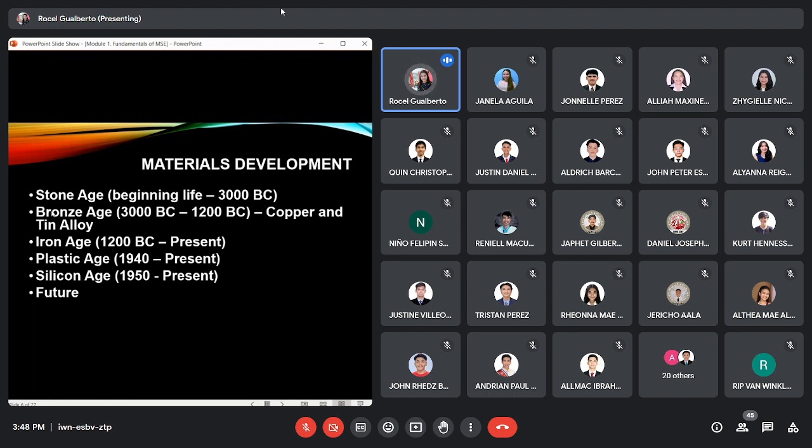So ibig sabihin po nito, there are those components, okay, that nai-replace po natin ng bronze, okay? So, initially, they are made up of stone. So, pinalitan po nila ng bronze, yung ibang component. But not totally eliminating po yung atin na ilang components made up of stone, okay?